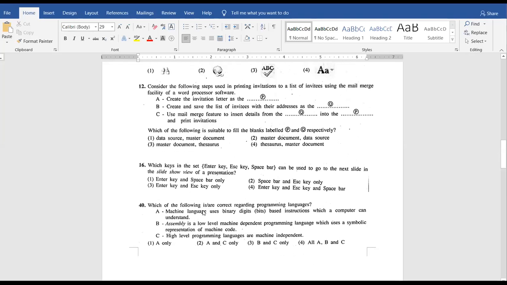And again here, which of the following are correct regarding programming languages? Machine language uses binary digit based instructions which a computer can understand. Of course, machine language uses binary digits, that is true. Actually, machine language and low level language are both similar. Also we can say it as binary language. Binary language or machine language or low level language, the same similar ideas. So it runs on 0 and 1 digits.